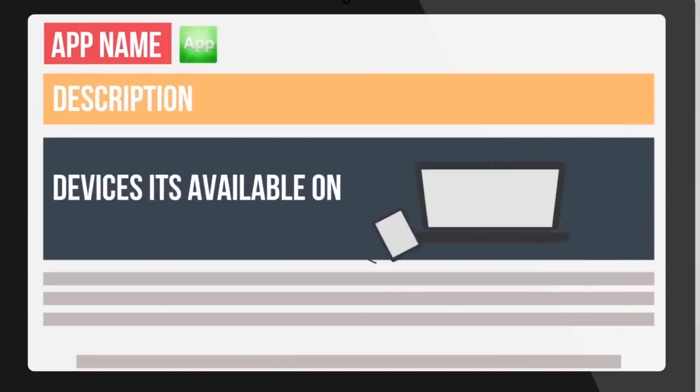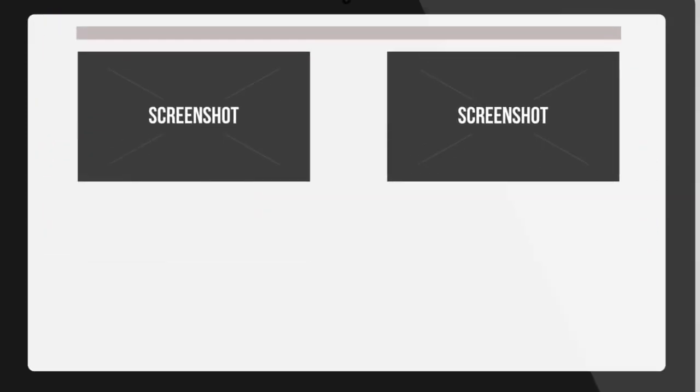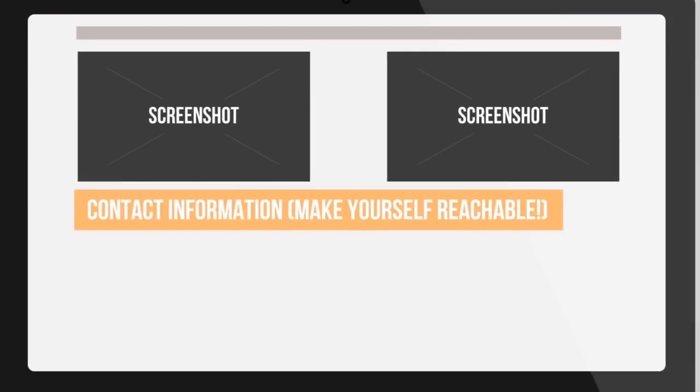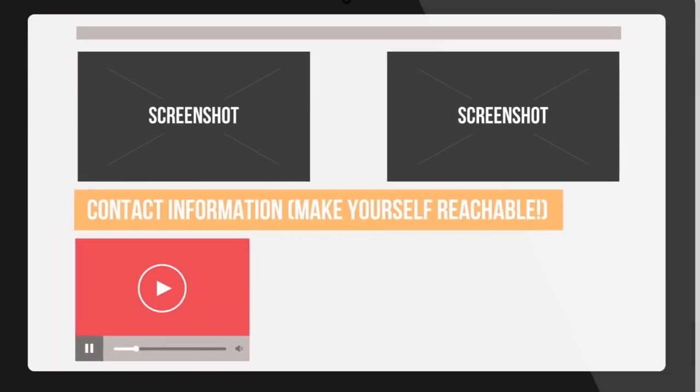On your website, be sure to include all the essentials: app name and icon, description, devices it's available on, screenshots which should show the value your app brings, contact info, and a promotional video, which is the quickest way for someone to assess your app. You can also include a press kit as well.